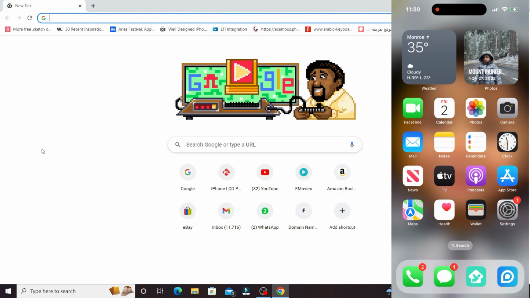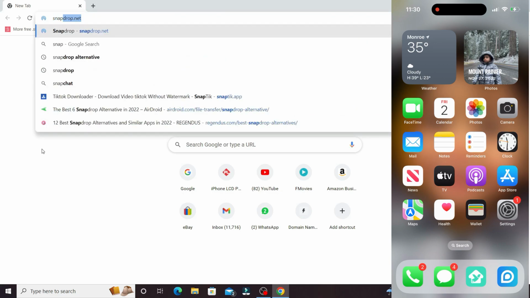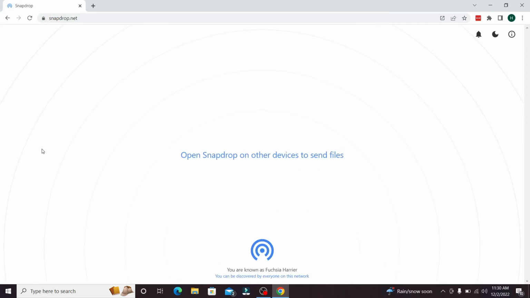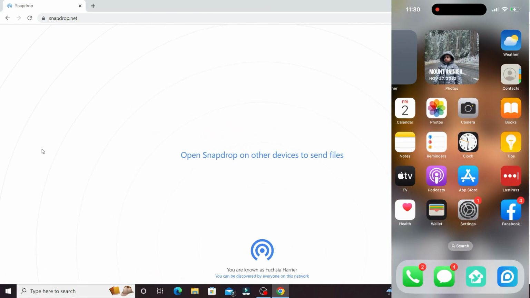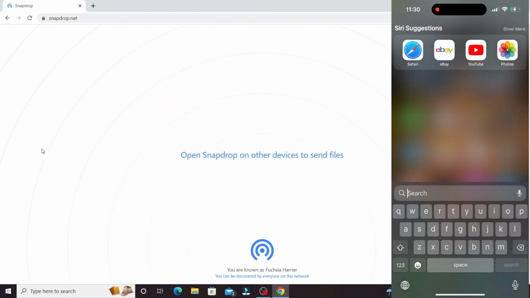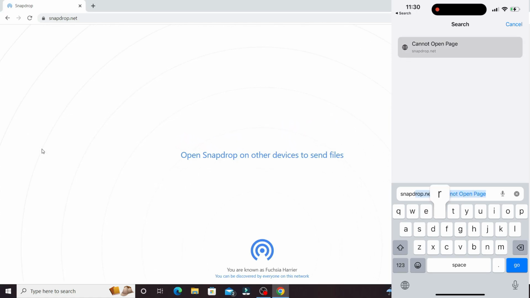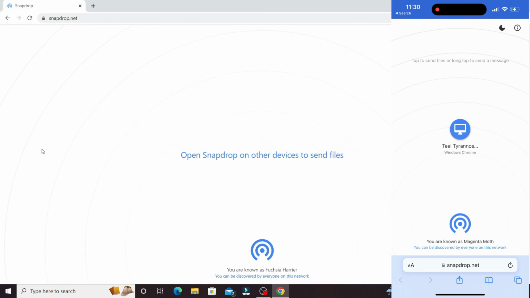Go to your Chrome or Edge or any browser you prefer, and then go to the website snapdrop.net. And then on your iPhone, go to Safari and then go to the same website, snapdrop.net. Okay, you should see your iPhone avatar on your laptop, and you should see your laptop avatar on your iPhone.